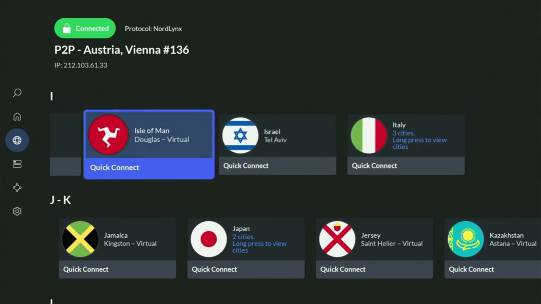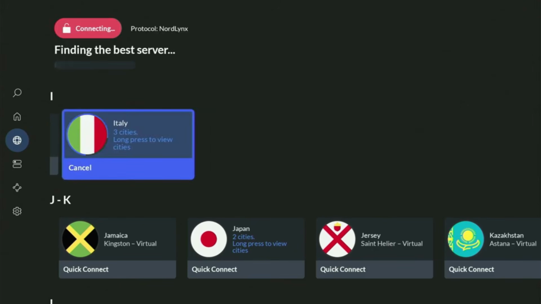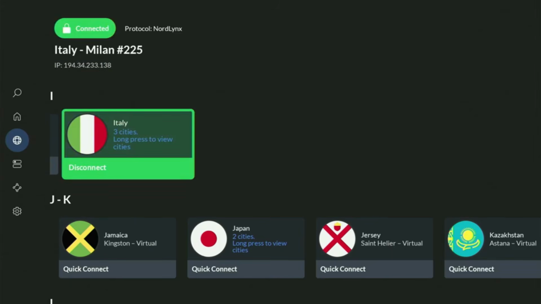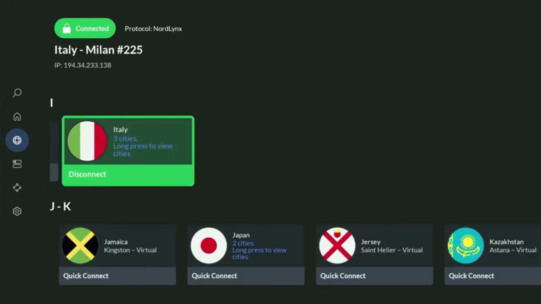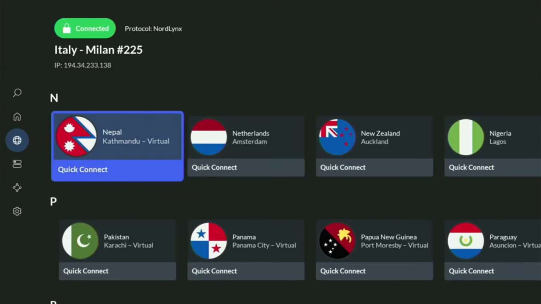In a VPN app, you just connect to any server. Let's say we'll connect to Italy right now, and from the moment you connect, all your traffic is going to be totally encrypted. It means no one can track you or snoop on your line.